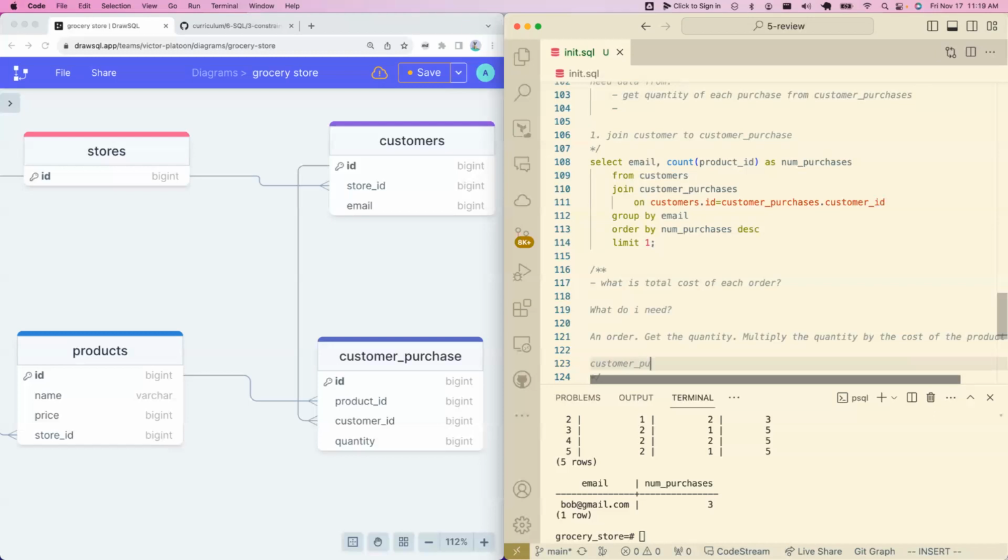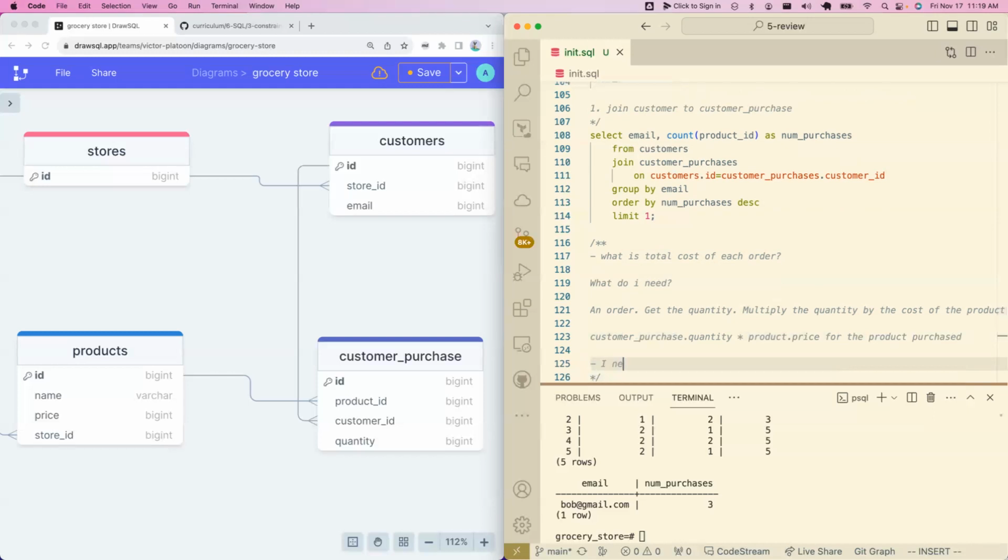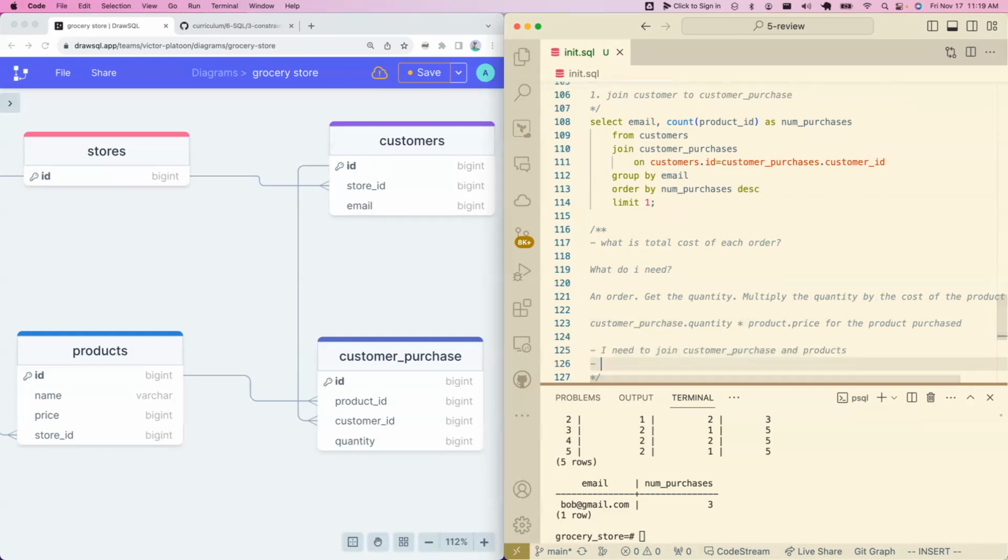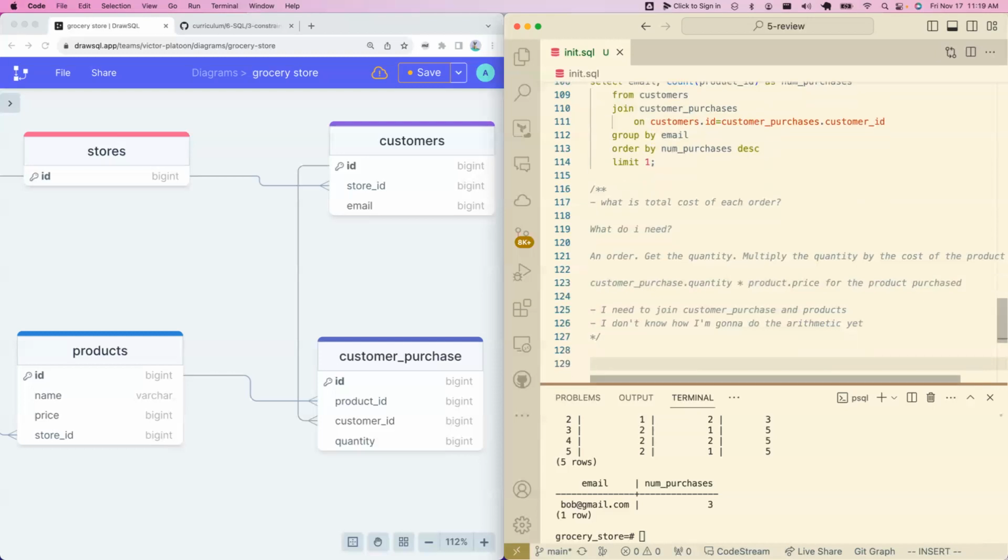I need customer purchase dot quantity times product price for the product purchased. So this tells me a couple things. I need to join customer purchase and products. I don't know how I'm going to do the arithmetic yet, but let's at least get this first part done.